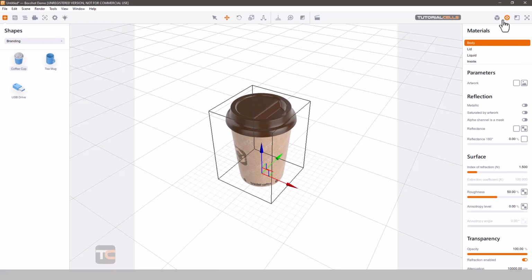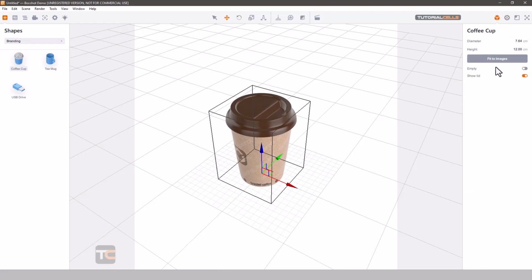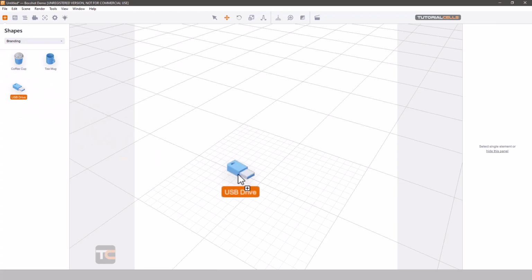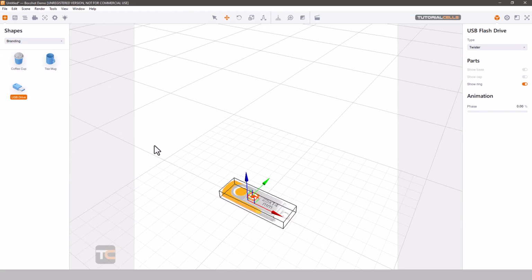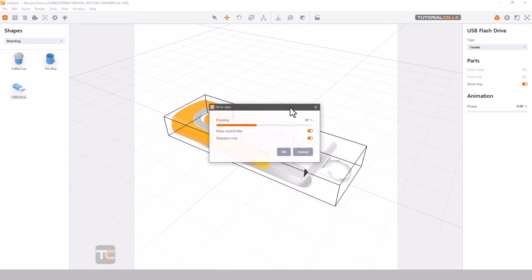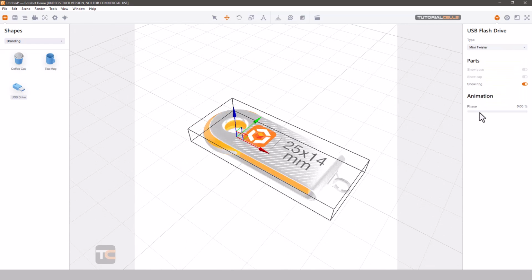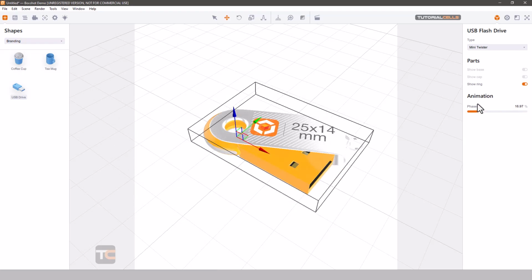In its settings, in the material, you can turn off or turn on the door, make it empty from coffee or not. I don't know about USBs, what is in here, but here's the USB. You can make a different kind of the USBs, show rings if you want. You can make an animation, and I will show you how to export this animation in the render.